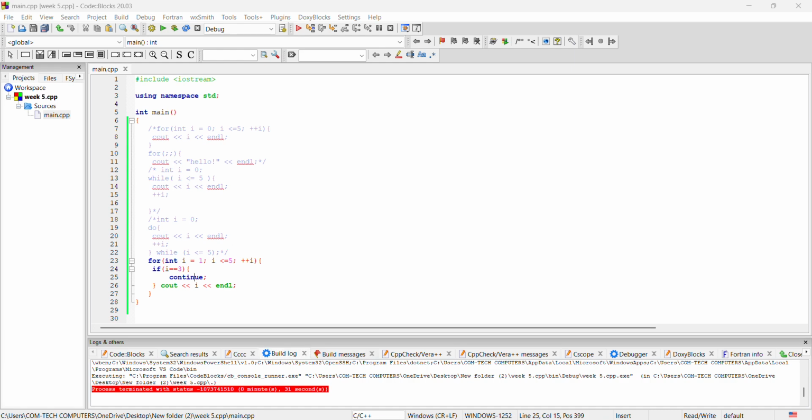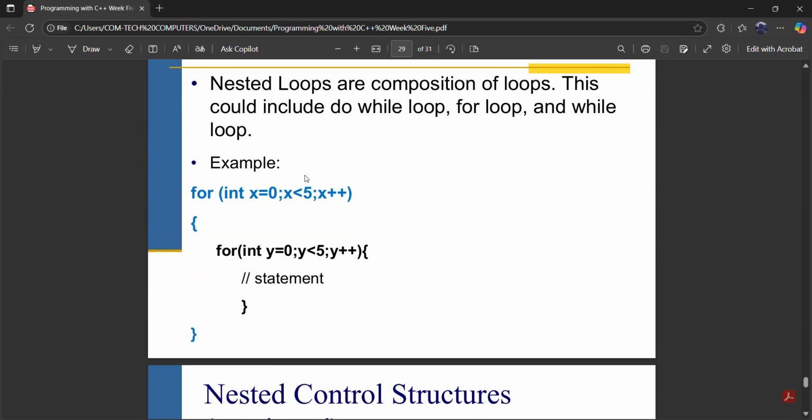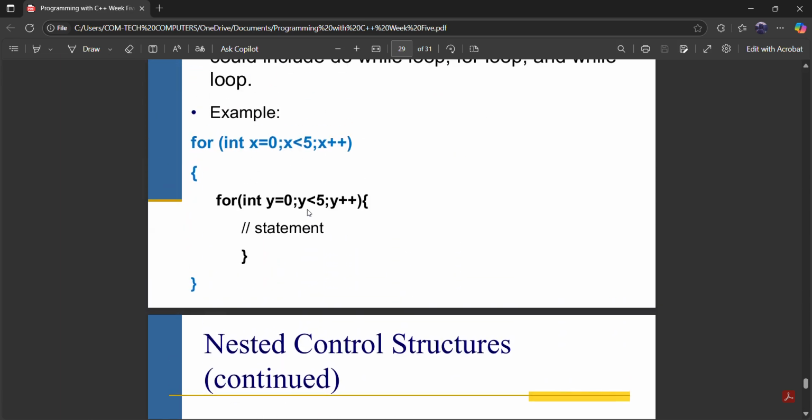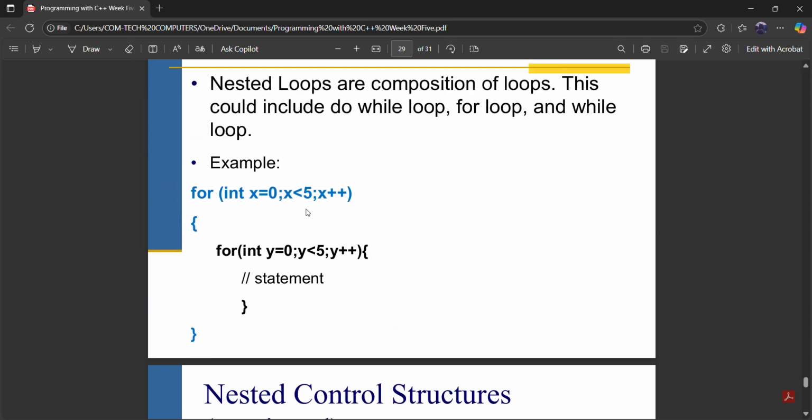So let's move on to nested loops. Nested loops are basically loops in another loop, just like how we had nested if statements, if statements in another if statement. So let's also quickly look at that. The syntax is no different from how the nested if statements were.